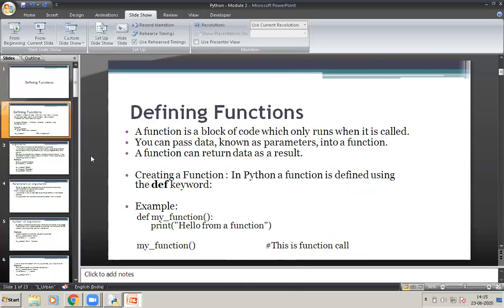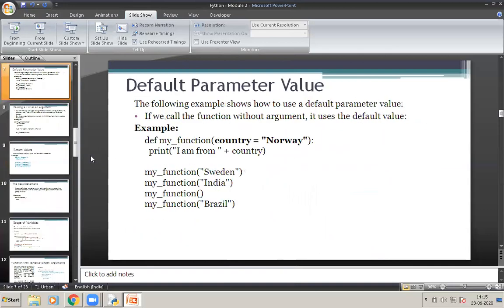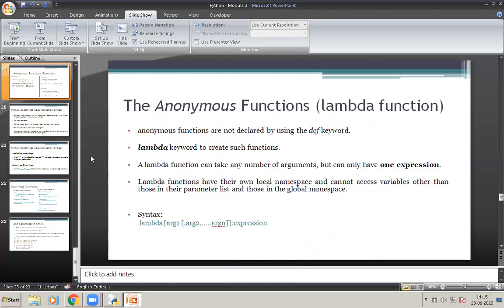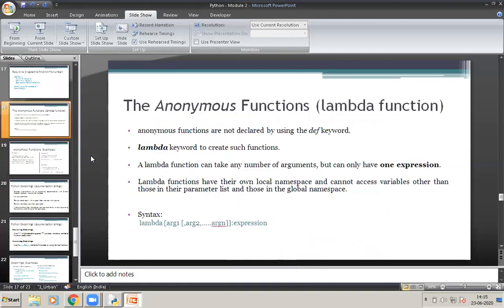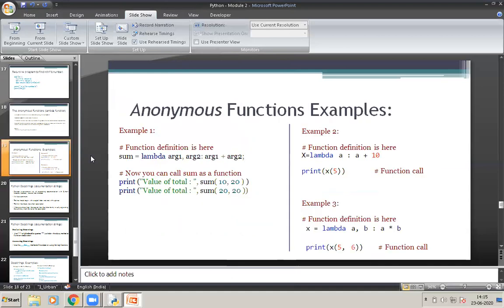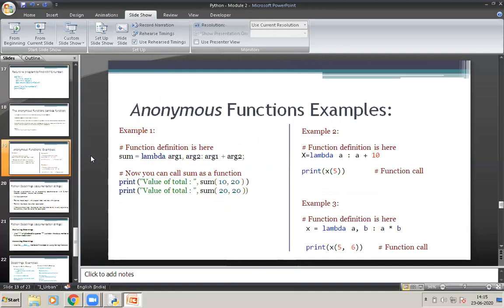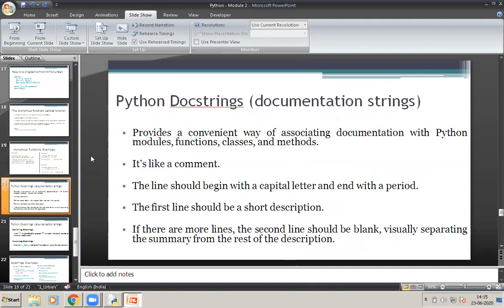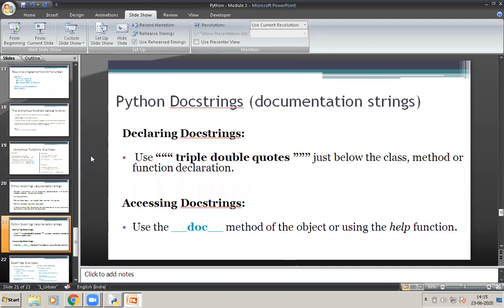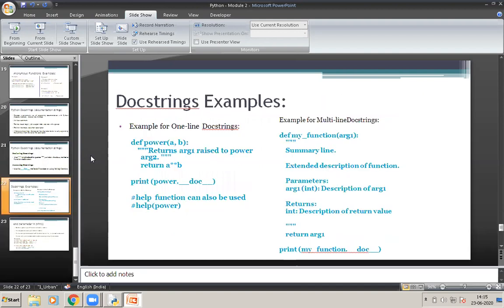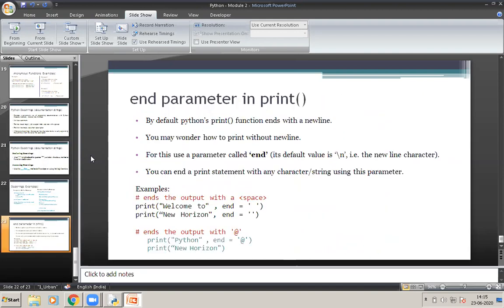So in this session, we have seen the anonymous function, which is a lambda function. It can have any number of arguments and has only one expression. We also saw the documentation string, which is provided in quotes and can also be printed, and the end parameter. If we want a print to end with a particular character, that can be given with the help of the end parameter.